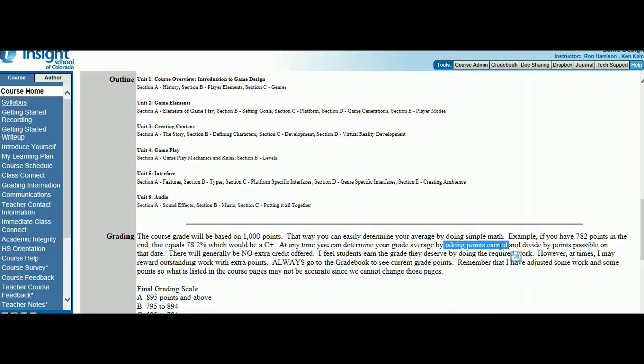I will generally offer no extra credit, because I feel that you earn the grade based on the required work in the class. But at times I might give you extra credit if you do outstanding work. So as we start doing some planning for the games and you really go above and beyond, you might get some bonus points for that. So that's how you can earn extra credit. So extra credit for extra effort. But I don't give extra credit for extra assignments that nobody else has a chance to do.